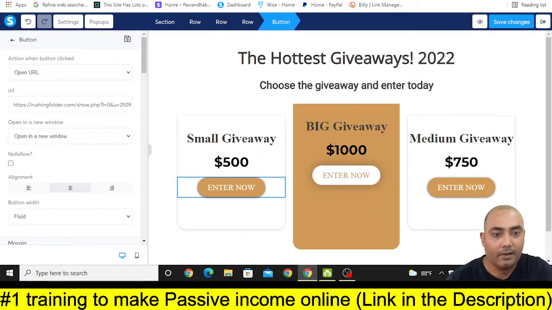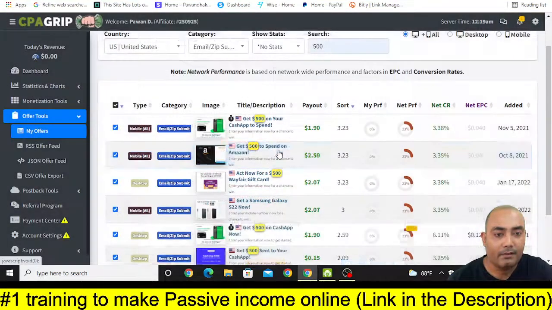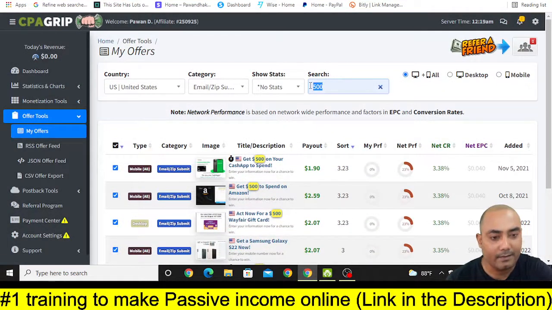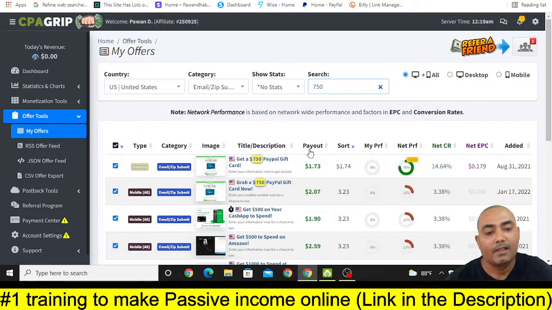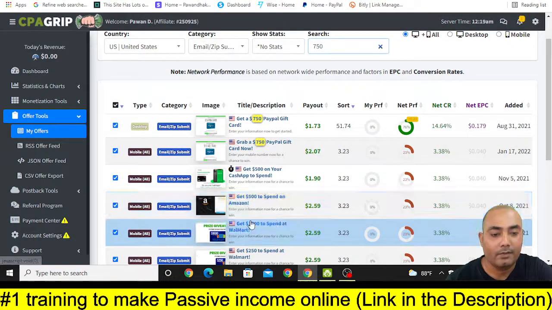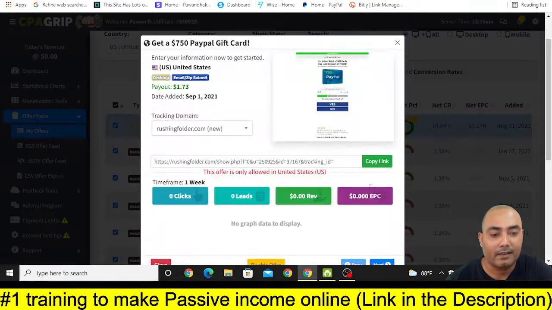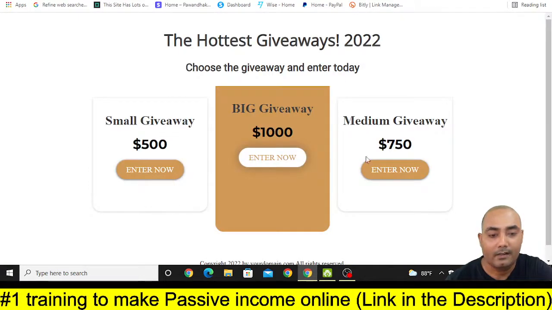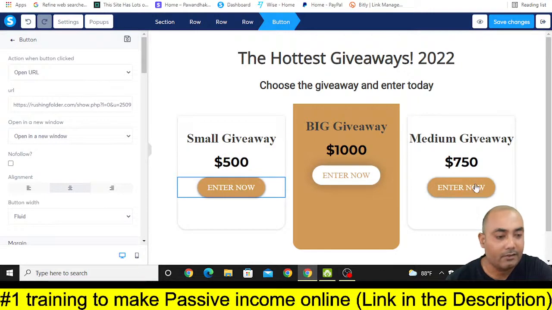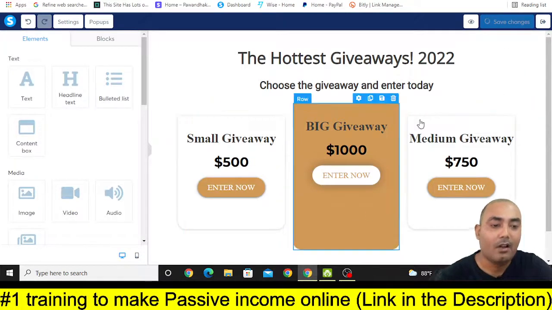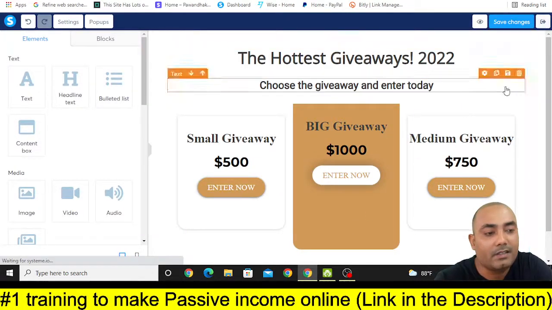Again, you can go to CPA group and type 750 and you will get lots of offers. Whichever you want to select, just click on it. Select the offer, then here in System.io click on it, delete this and put your URL. Same thing you can do here. Once you have done all of these things, click on save changes and click on exit.